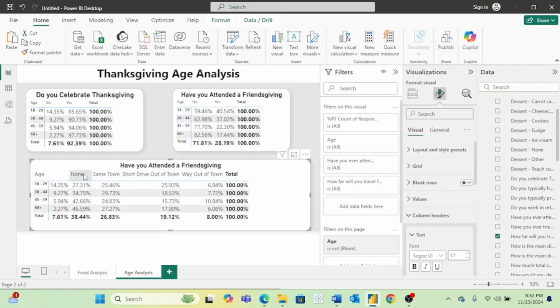And I like that this already put it in the order that we are looking for. So looking at this data, the youngest group is more likely to go a little bit out of town, whereas 45 to 59 is most likely to go way out of town. That's kind of interesting. And let's see if there's anything else interesting. They also were the least likely to respond.